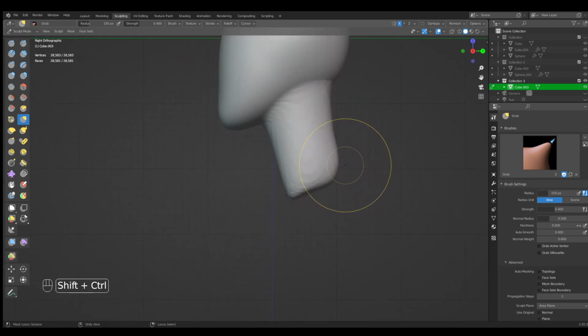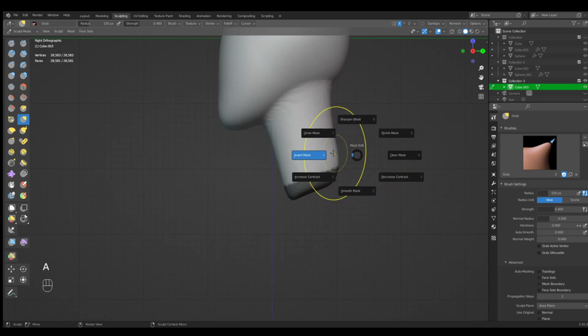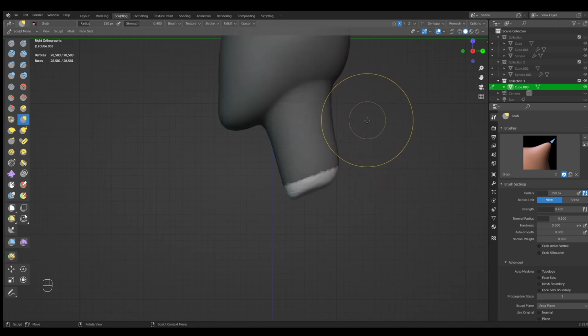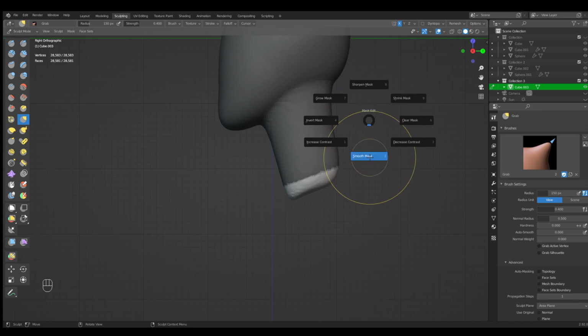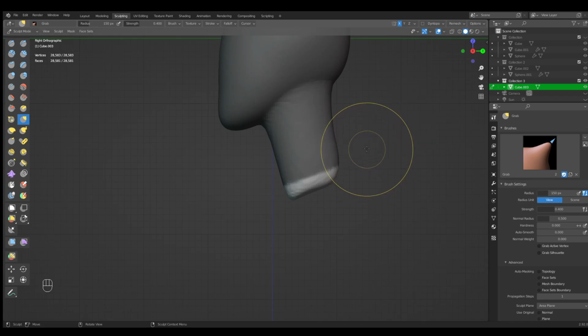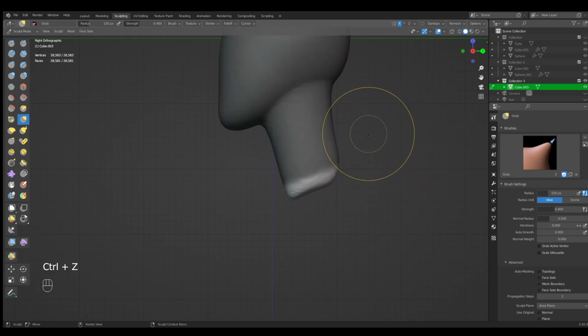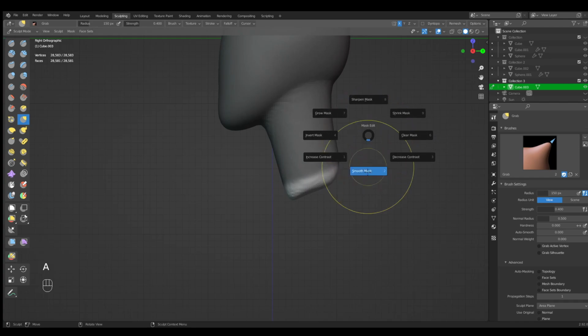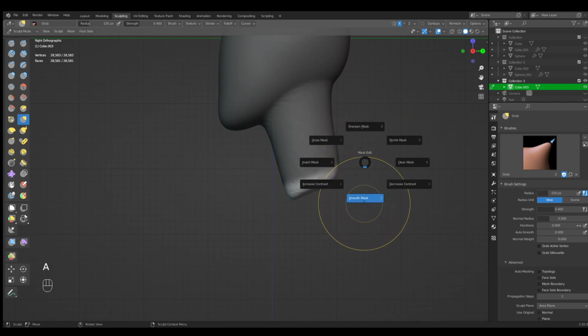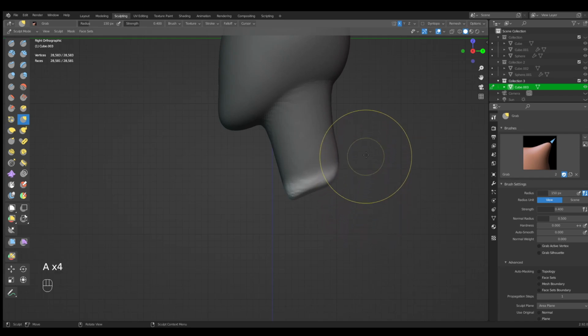I like to add a bit more at the bottom, so I mask this part and invert the mask. And now I press A and release it, so I'm not holding A, and move to smooth mask quickly. And if you do it quickly, the menu will disappear and you will still get the operation. So if I clear the mask, see, it disappears. So press, release, and drag quickly. And if you do it like this, you can quickly do a lot of smoothing operations.